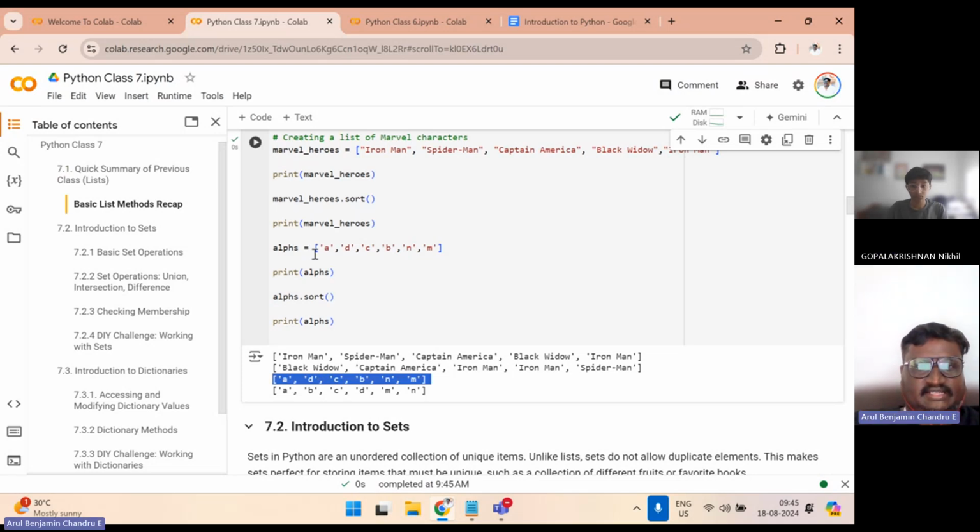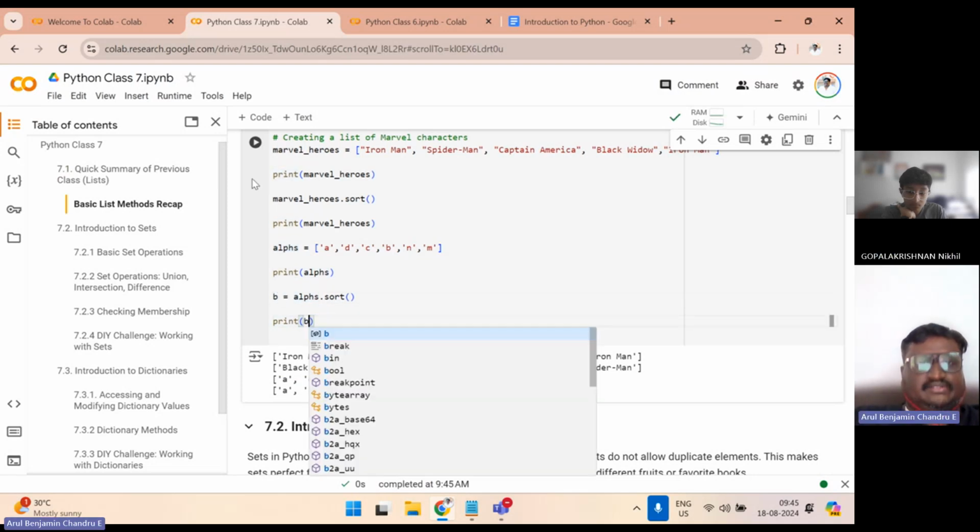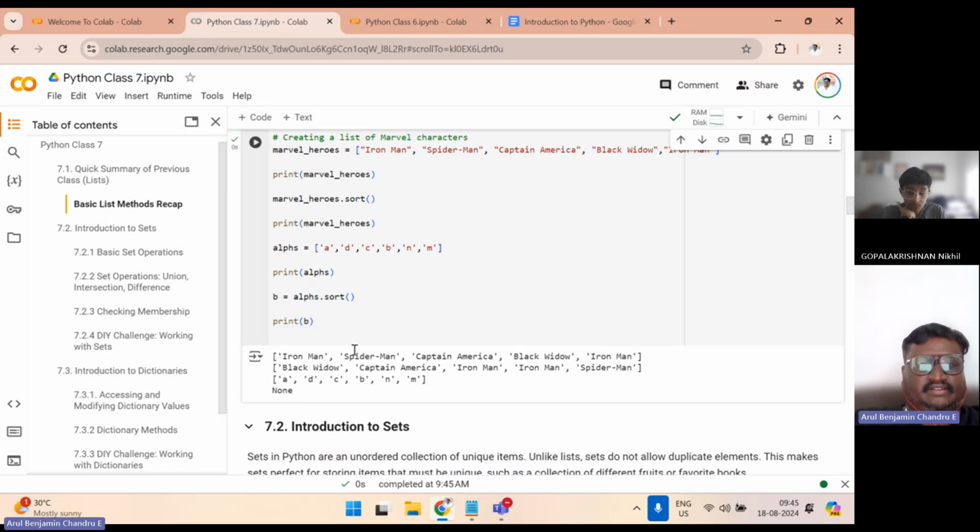So this unsorted list, if you want to make it a sorted list, you need to use this sort function. If you do a sort function, it will simply sort it on top of this itself. So you can assign it to another variable also, B is equal to B, likewise. See, it's not trying to assign it to another variable. You can simply use it directly.